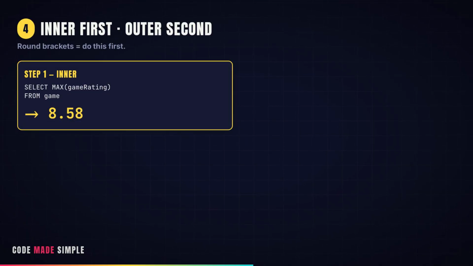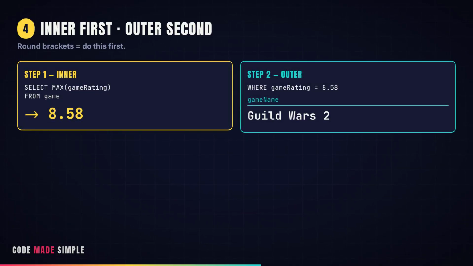Round brackets mean the same thing they do in algebra. Do this part first. Inner runs, returns 8.58, outer runs, finds Guild Wars 2. Dynamic, self-updating, bulletproof.